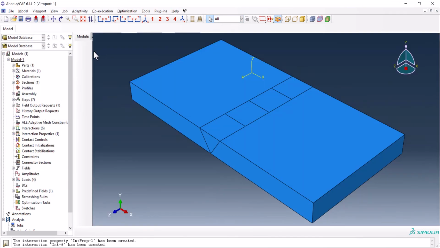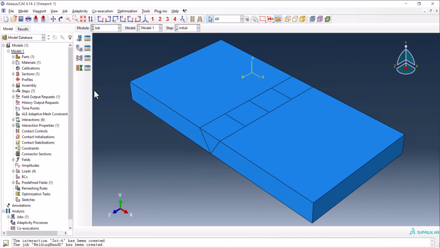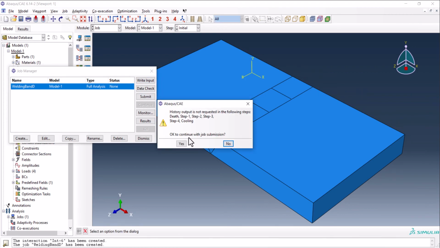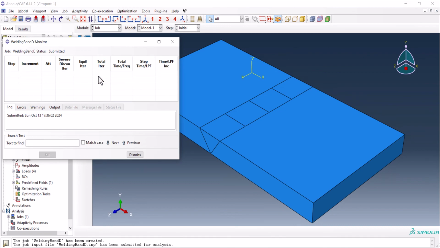Now we can go and create the job. So create the job, let's say welding B and D, which is birth and death. So continue, okay, submit. We can click yes on this one. We monitor the job. So I pause the video first and we'll resume after the job is completed.